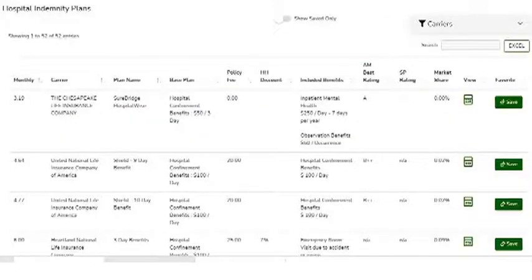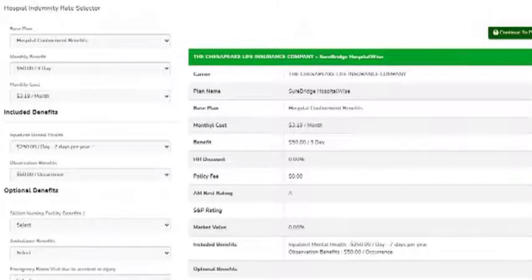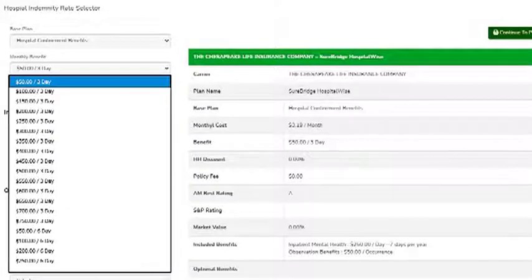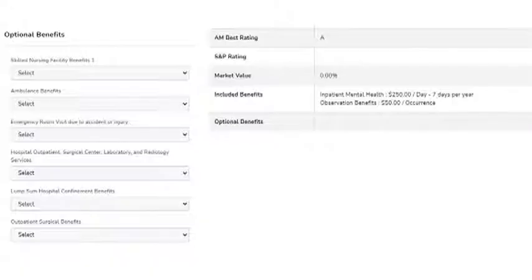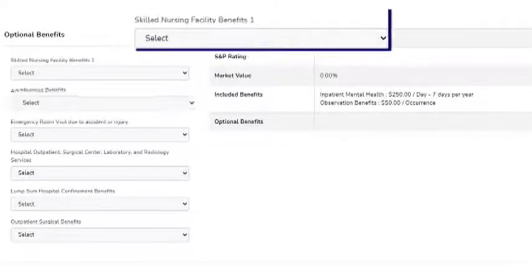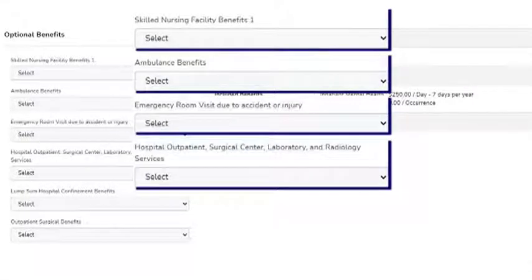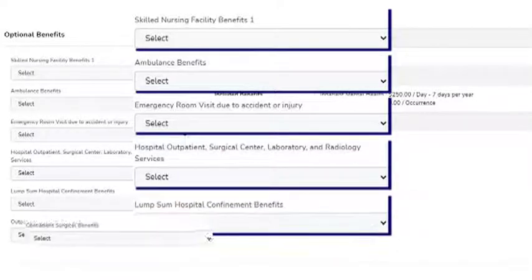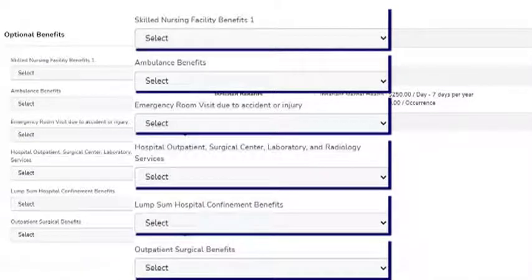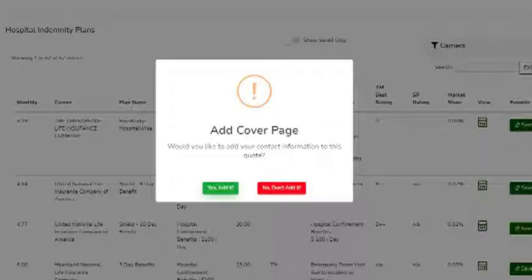The plans will populate, and you can then adjust the results if desired. You can change the monthly indemnity benefit or the monthly cost. Optional benefits are there for you to choose from if needed. Skilled nursing facility, ambulance, ER, outpatient, surgical center, labs and radiology, lump sum hospital confinement, outpatient surgery. The price for the plan will automatically update when changes to benefits or optional benefits are selected. You will be able to print out the proposal on paper or save and send to a client electronically as a PDF.